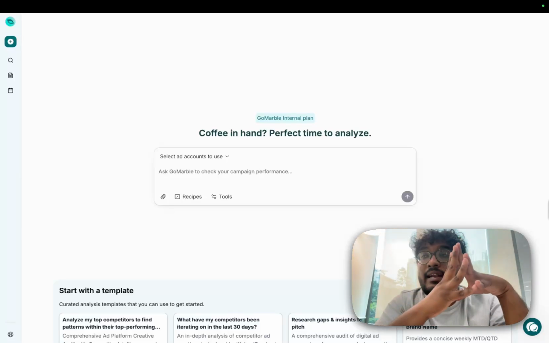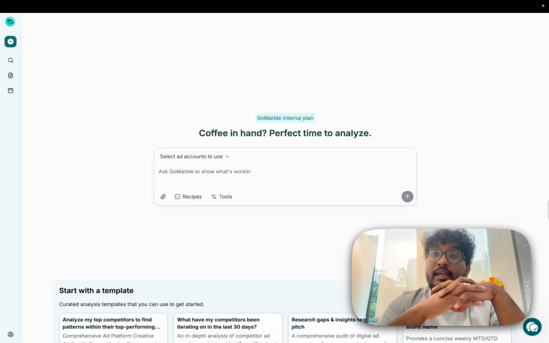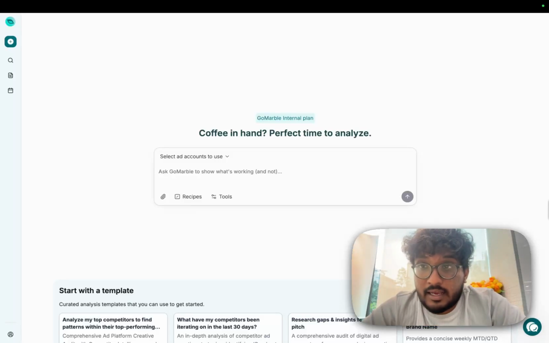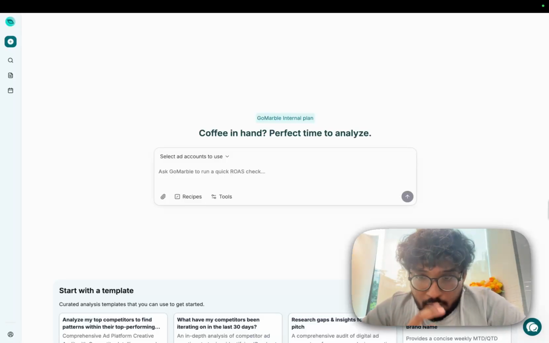All of that is an incredible part of what it is to be a media buyer in this day and age, right? Because creative is, as you guys know, the new targeting. But I have been able to do it with this tool, Go Marble. So let's check it out.